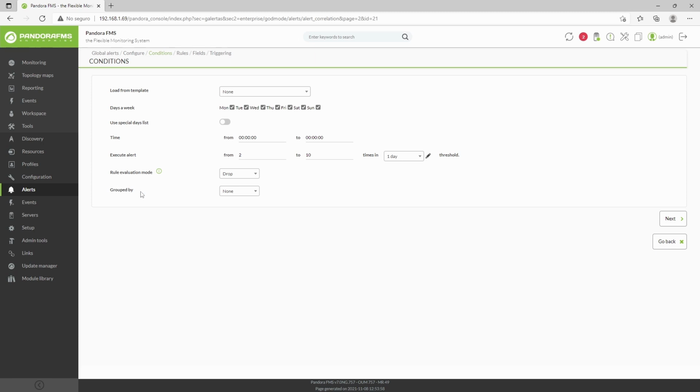The last parameter allows us to group by, for example, agent, group, module, module alert, or none. For example, if we set it to module, the alert is going to trigger once a module has something that happens 2 times, that occurs 2 times, and can be fired 10 times, etc.